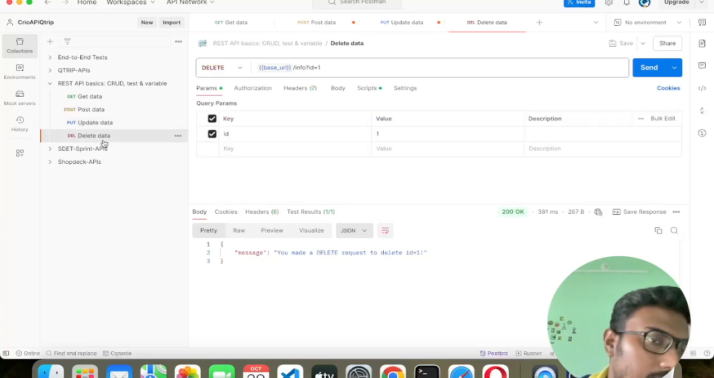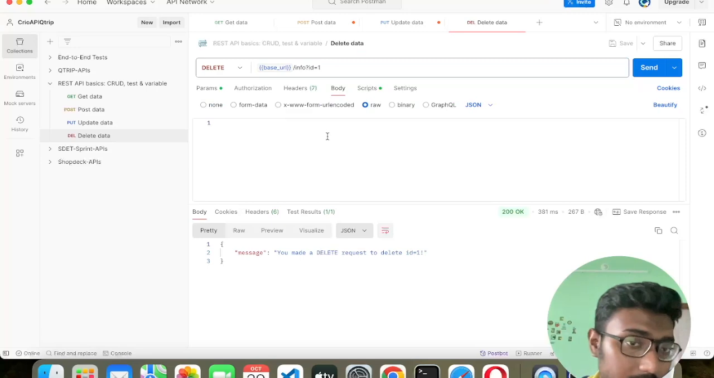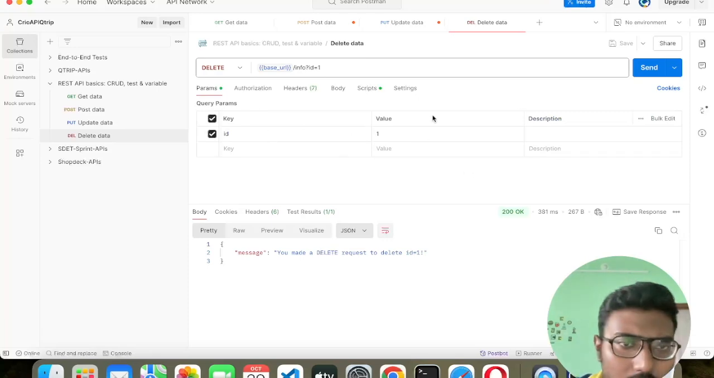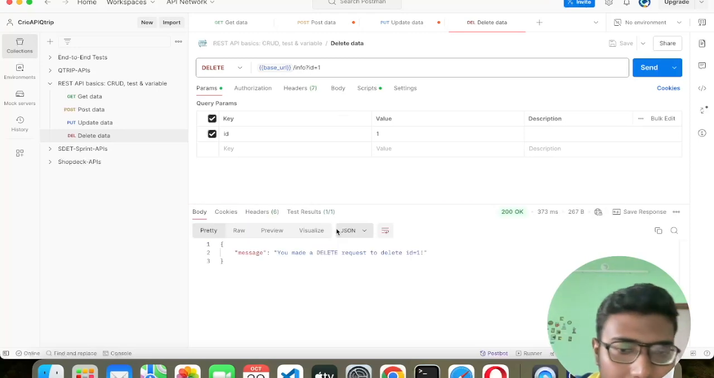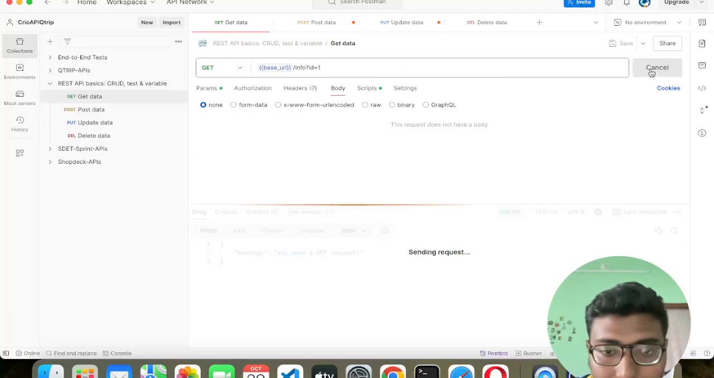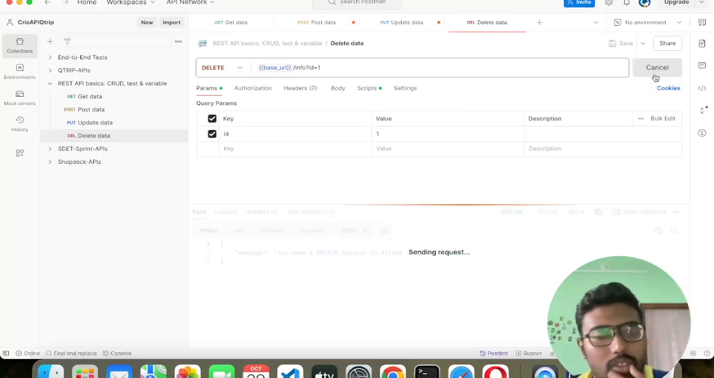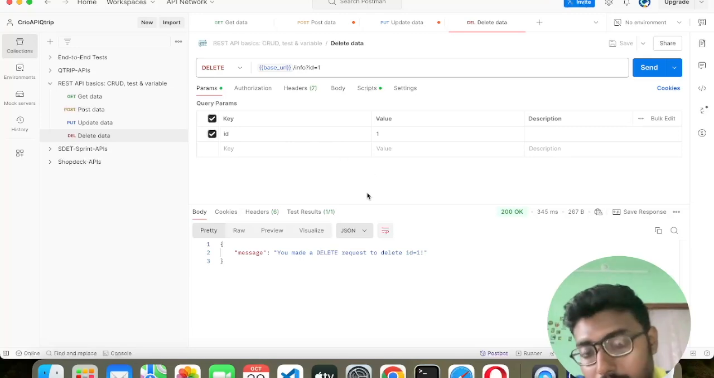So now I want to delete my data. How to delete my data? The data that I have created in the last request, I want to delete that. For that, there is a delete endpoint, you can hit this and it will delete my data over here. Now I want to verify if it has deleted my data, right? So this is all about the get, post, put and delete request, so basic request and response, right?